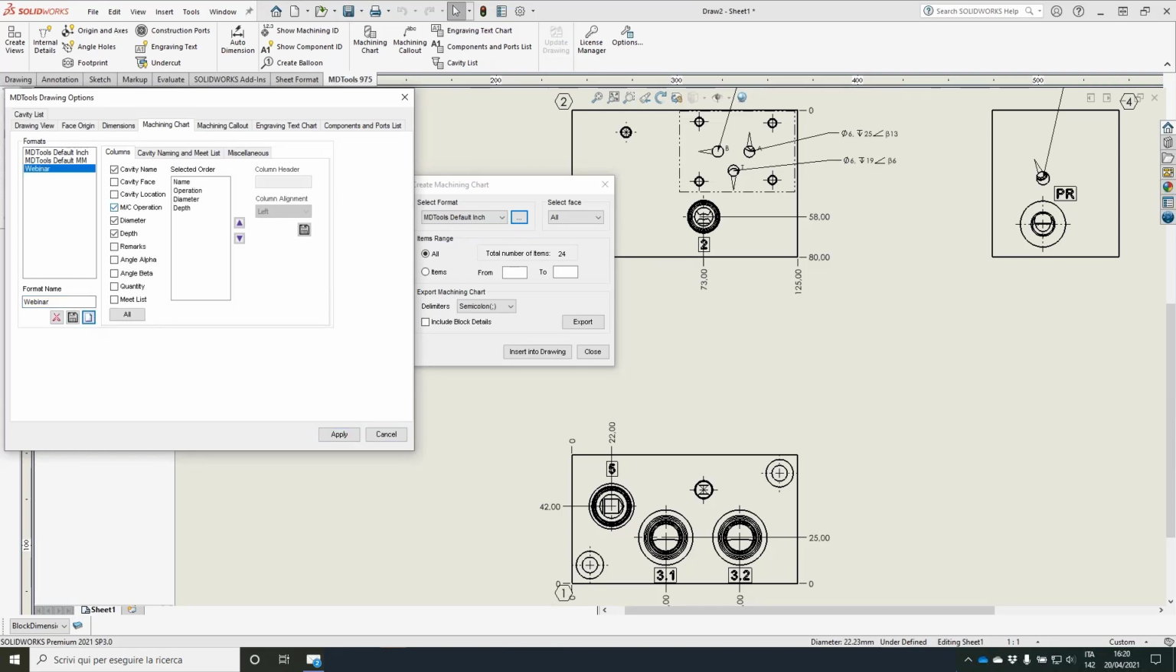And I click new, and in my machining chart I want the name, which will be my machining ID, operation, diameter, depth. I want also the remarks. I want alpha and beta, and I may want the meet list. So basically the meet list is the list of intersections between different cavities in the block. So we can have several ways of a meet list. And let me configure one, and later I show you a different meet list.